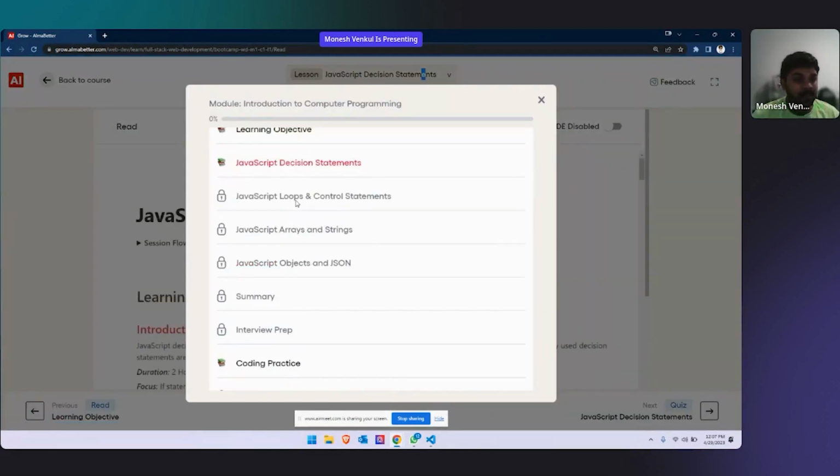Next class we'll be learning about loops and control statements. That is nothing but your for loop, while loop. These are loops you will be learning in the coming class. And after that, strings. Or in objects and JSON, I'll be explaining about instanceof and all. In objects, it will be coming.